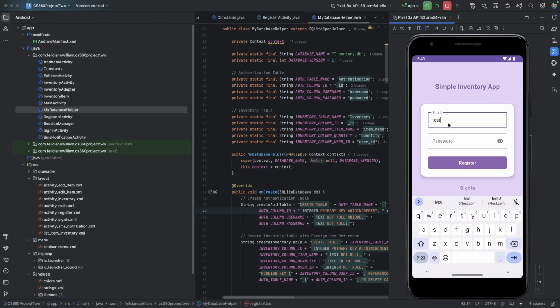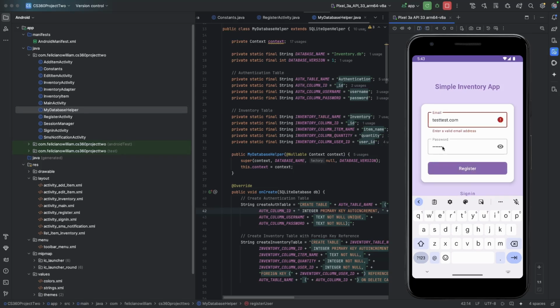I'm going to test with test.com, and I'm going to showcase a password, TST3. If you don't provide valid data, this form is valid. So let's test it out. This will be valid.